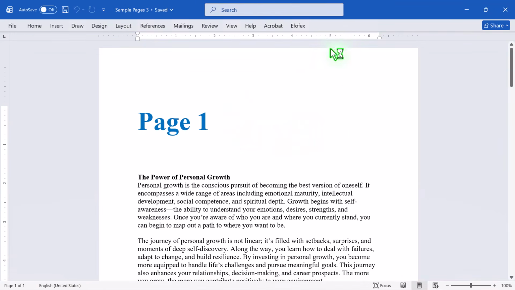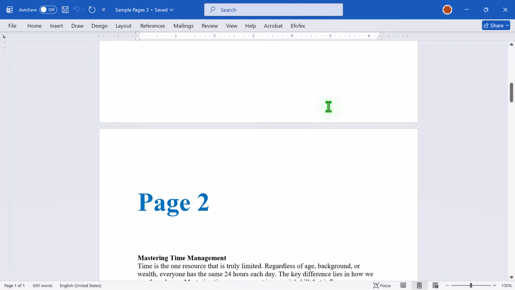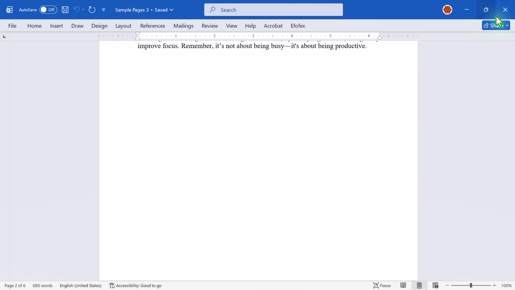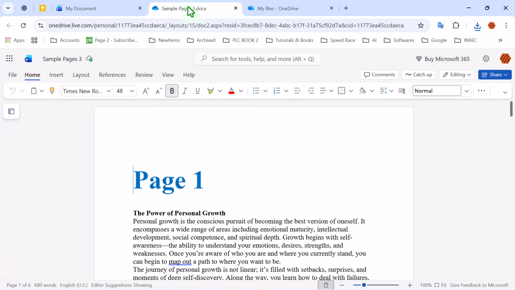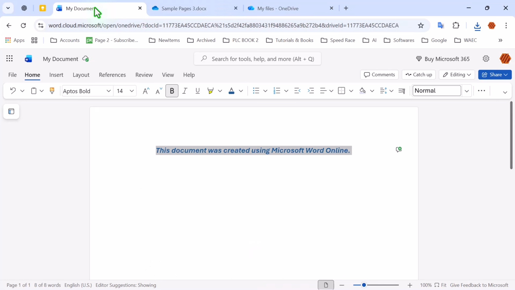So that's how to use Microsoft Word for free without installing it using word.new. You can create new documents, open existing ones, save automatically online, and download files for offline use, all directly from your browser.